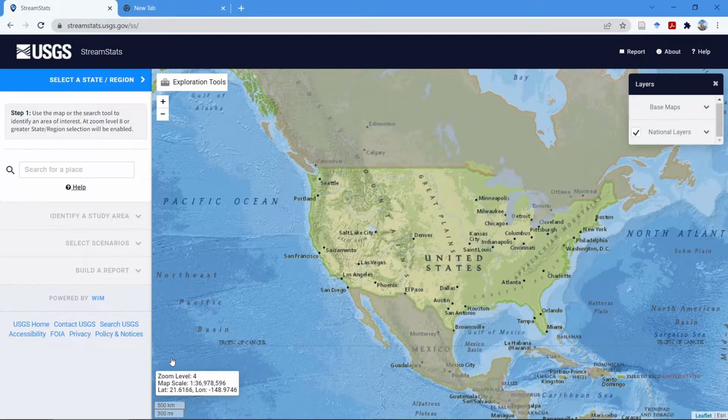The other important navigation tool is down here in the lower left. This has your latitude and longitude and the map scale, but more importantly, in StreamStats they use something called zoom level. These are the different steps that you can zoom in and out to. There are certain parts of the process where you'll need to be at a certain zoom level. So if it says to be zoomed in to level 11 or level 15 in the different steps, you'll find the zoom level down here in the lower left.